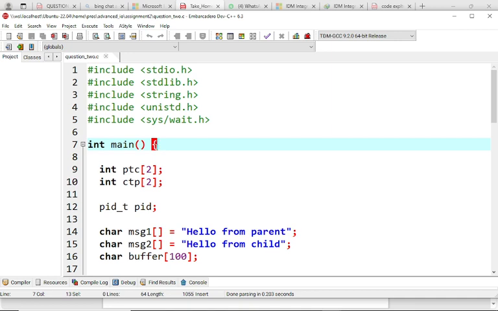Then we go into defining variables, beginning with ptc, which stands for parent to child. This is a variable declaration that defines an array of two integers named ptc, which will be used as file descriptors. So this will act as our file descriptors.